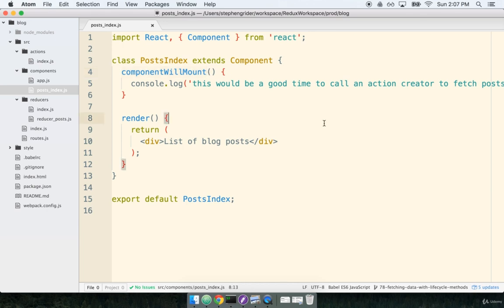Remember the process for creating a container that can call action creators. First, we import connect at the top. Then we import our action creator. We define our map dispatch to props function, and we connect it to our component. So let's go ahead and do that now.